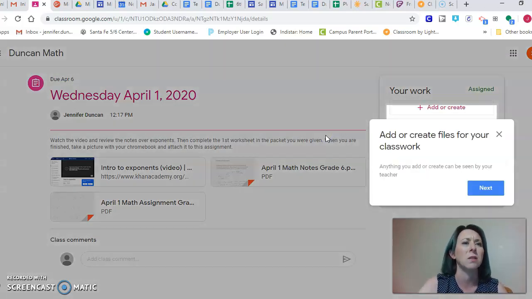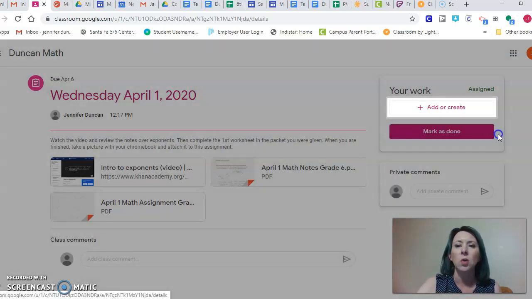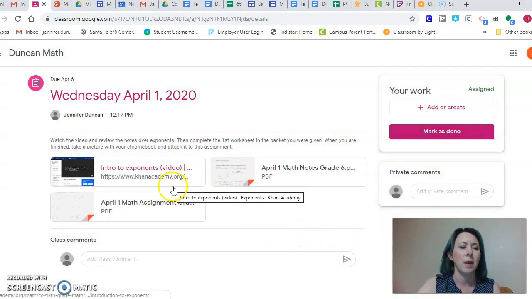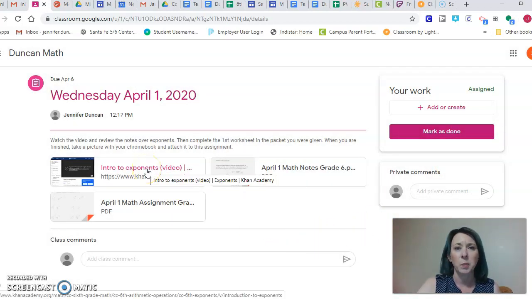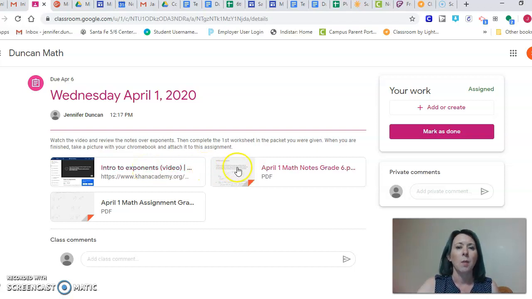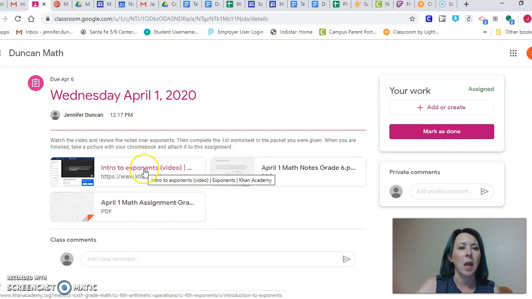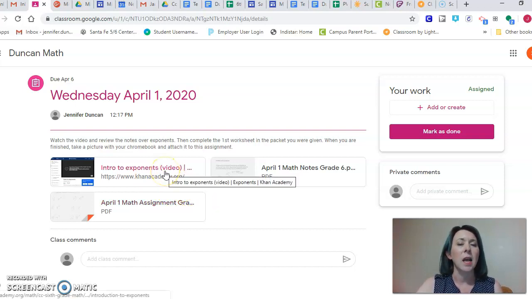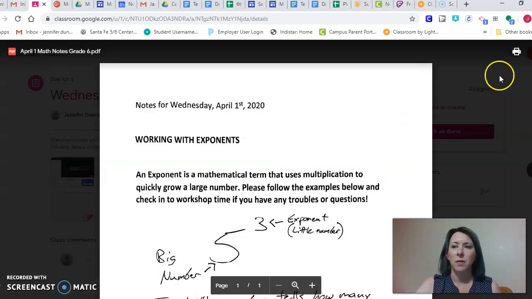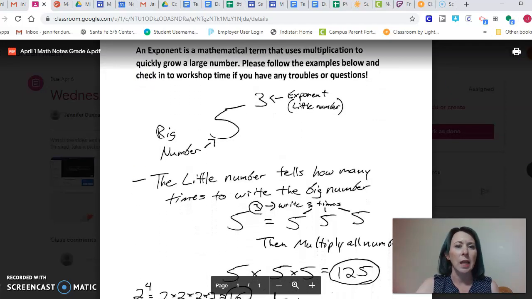The way math class is going to work is you are going to see three things in here. There's a video explaining what to do. There's a note sheet, which you also have in the packet that you picked up yesterday. And then you have a copy of the assignment. Okay, so the video is going to give you some basic information on, like in this case, how to do exponents.